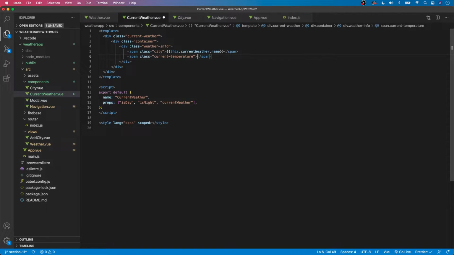Okay. Now inside of here, we're going to do the same thing, open up our curly brackets. And now when we get a returned temperature from this API, it is in the form of a decimal. So to avoid getting a decimal value here, we're going to use Math.round, which will return us the nearest integer. So it's going to round it for us. We're going to pass it this.currentWeather.main and say temp. Okay. Now that's going to do it for the weather info.